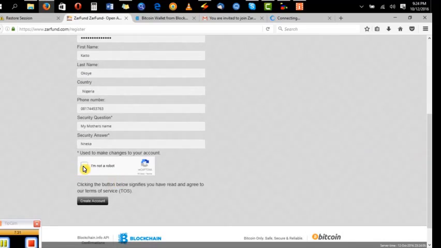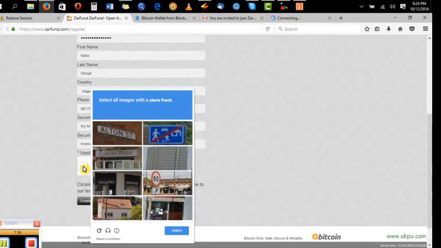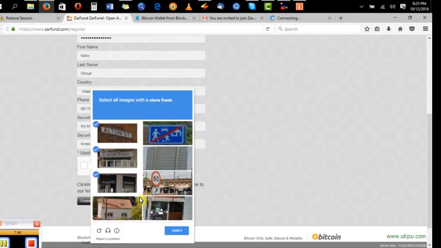I've created the account. I am robot. This is what we call a reCAPTCHA. reCAPTCHA codes are codes that are developed to enable safe passwords and secured sites. So I'm asked to select all images with storefront. So I'm picking this is the storefront, and this is the storefront, and I verify.